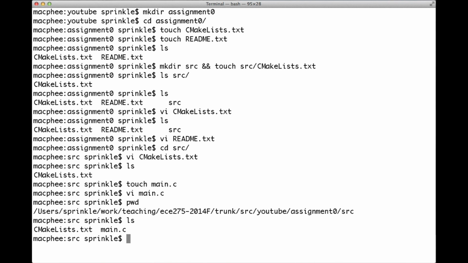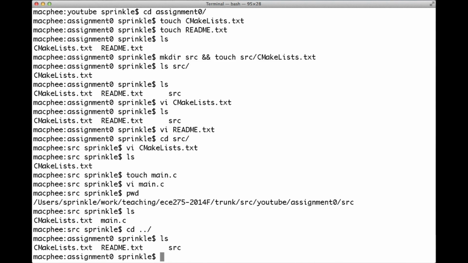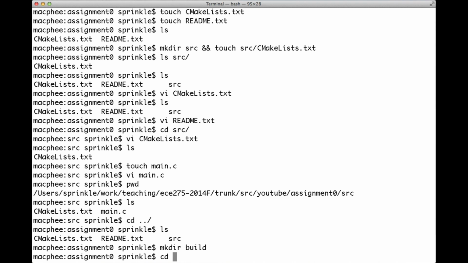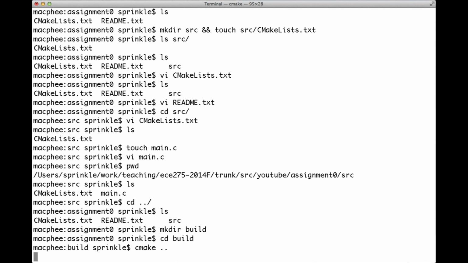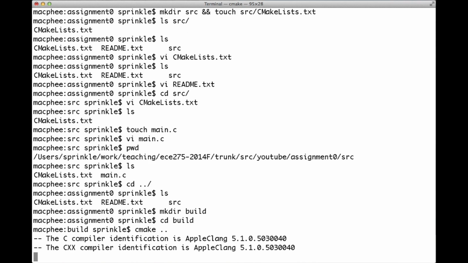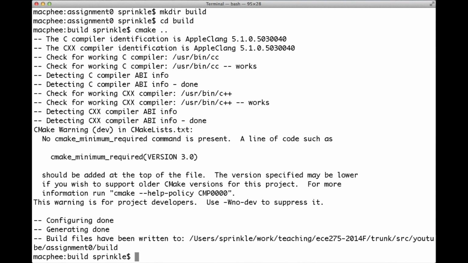So I've got here my main.c, CMakeLists.txt. Here's my source, my README, and my CMakeLists. So I'm going to go ahead and make a build directory, go into build and run CMake in the directory above me. So it's checking to see if everything is there. Now I get some errors that start to pop up in CMake.